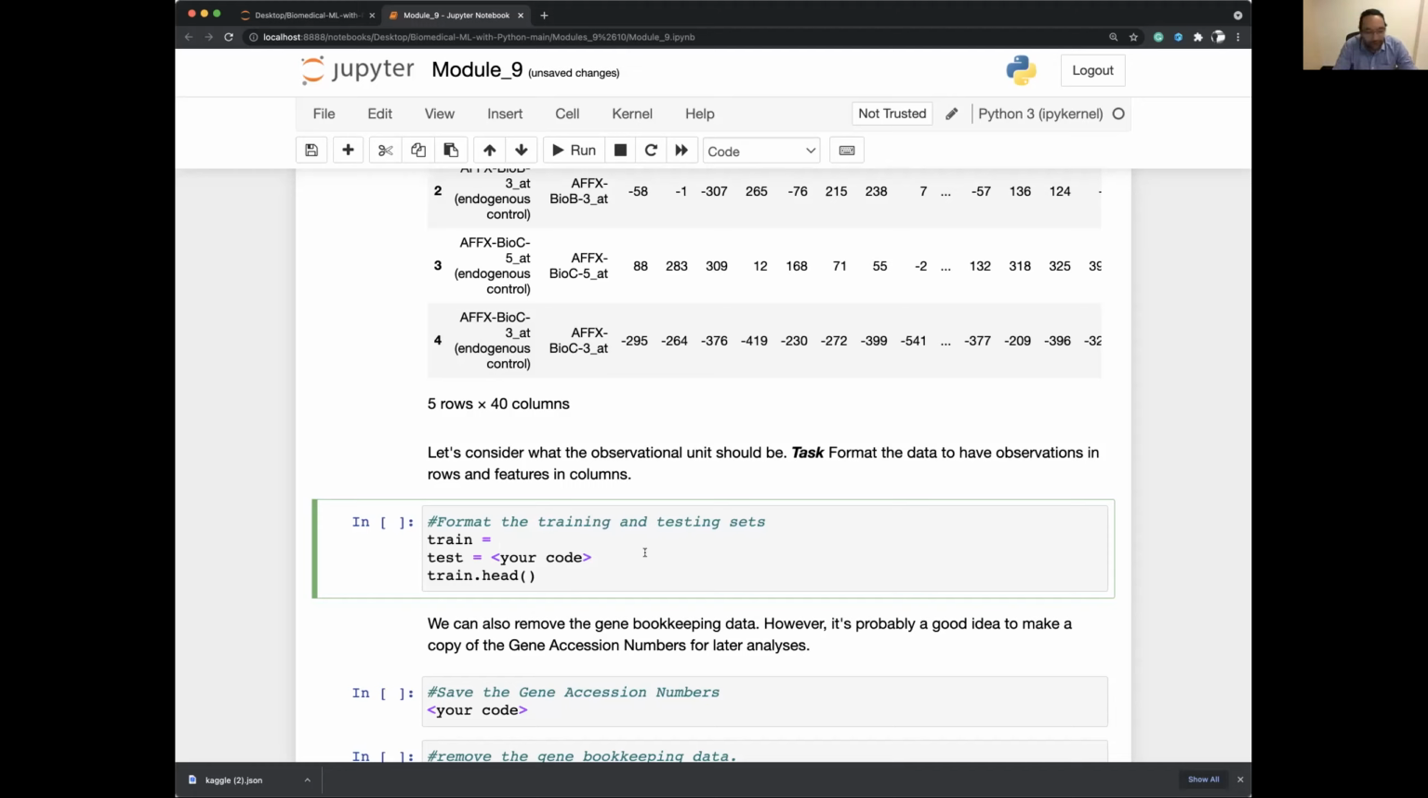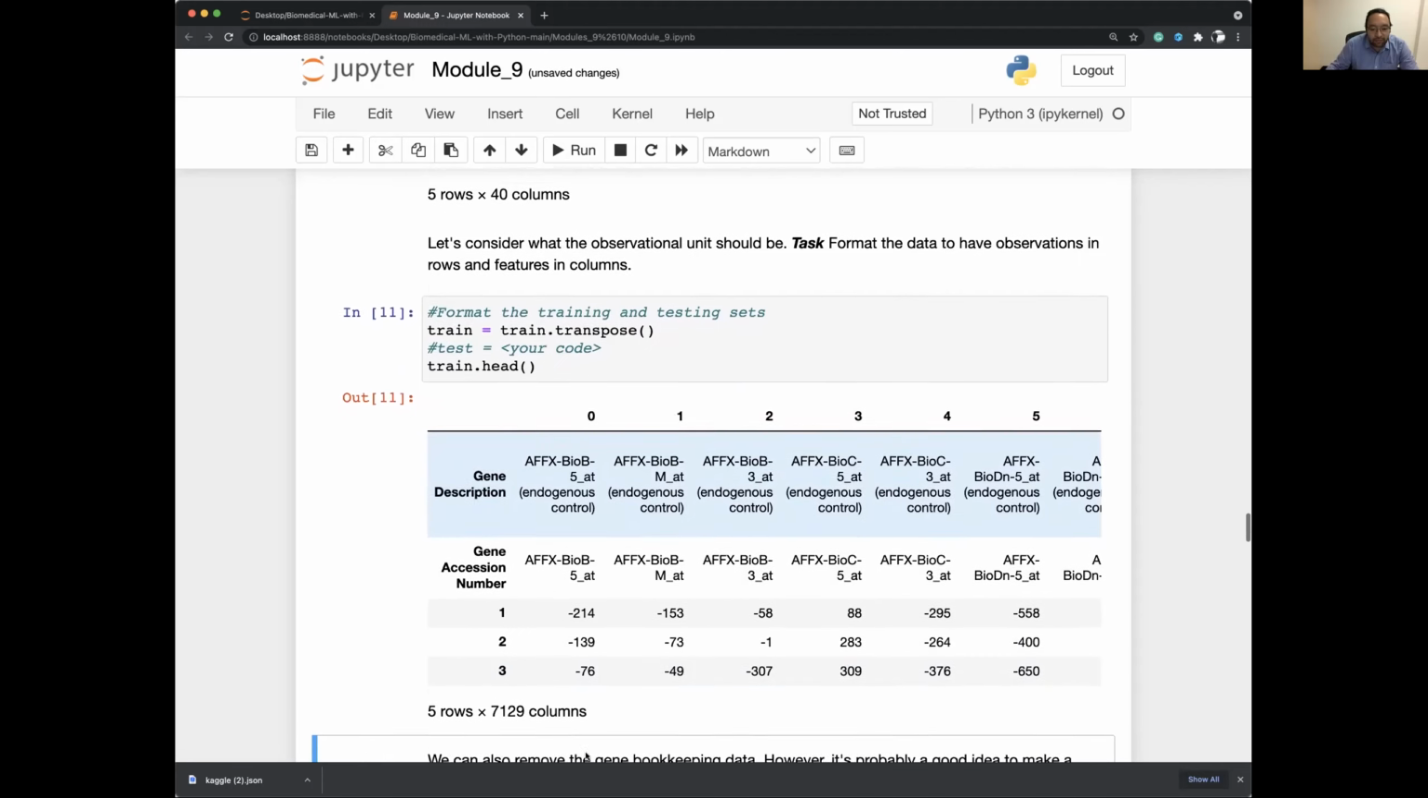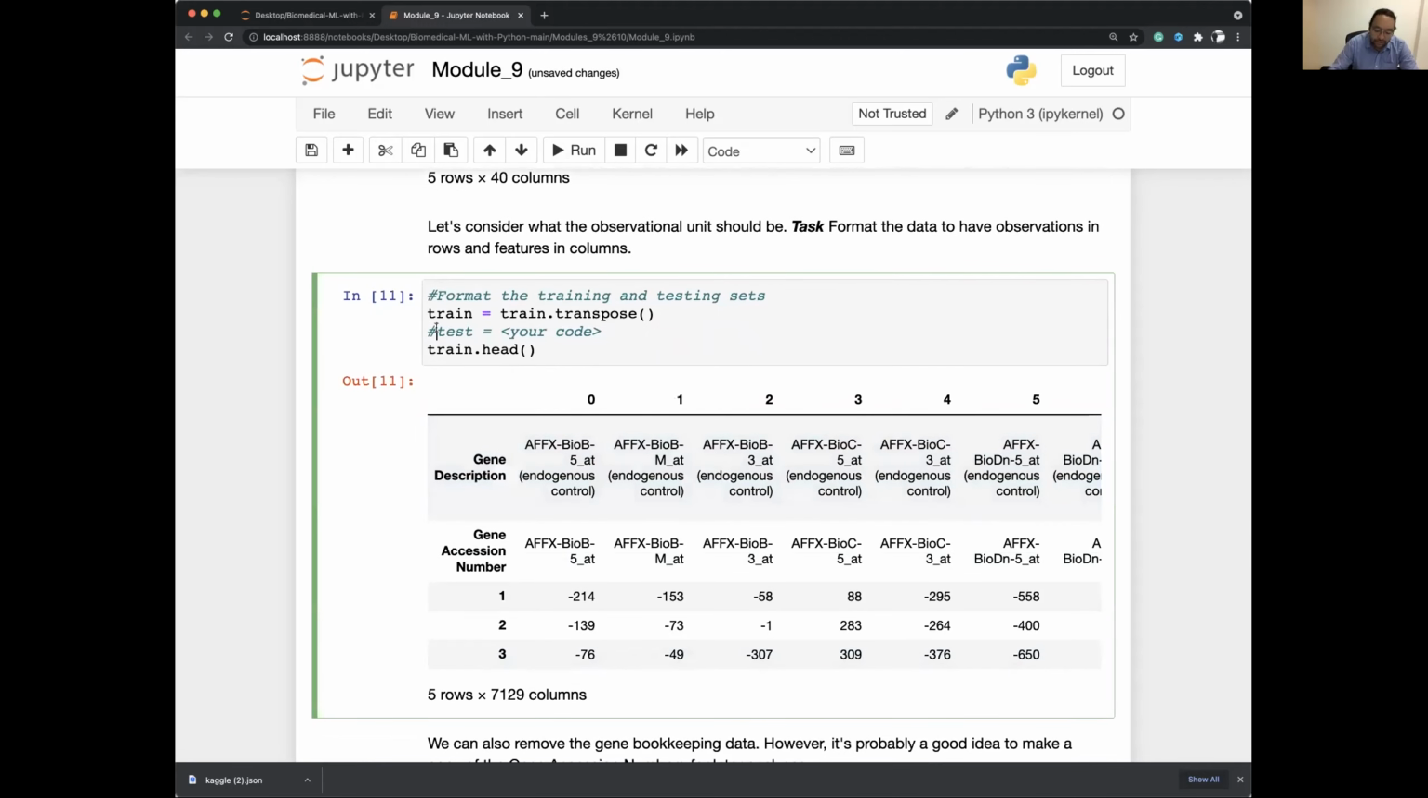All right. It's a softball one, so we'll train.transpose. And is it in place? I hope it is. Let me just look at train now. Yeah, and it's been transposed. So great. I'm going to do the same thing for test, and I'm not going to retranspose train again.